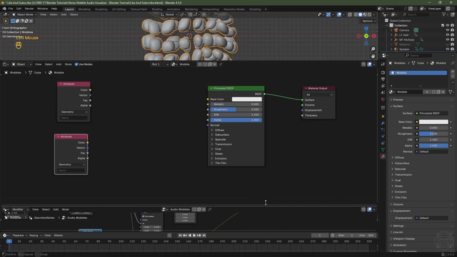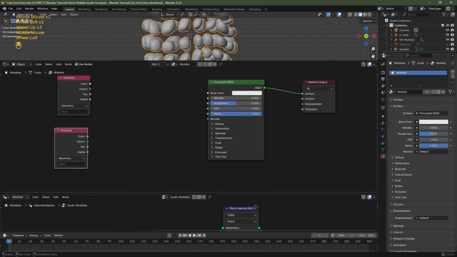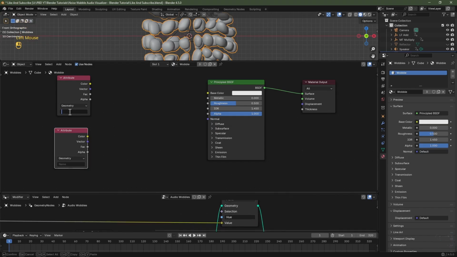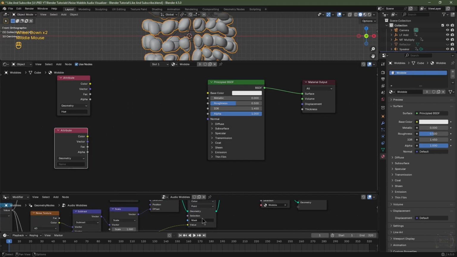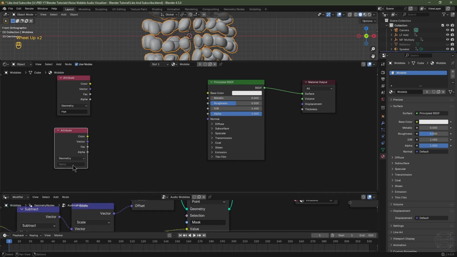If you remember, in our geometry node window, the first attribute that we stored was called hue, so for the name in this top attribute, I'm going to call this hue. I'll then hit enter. The spelling has to be identical and it is case sensitive. The second attribute we stored in geometry nodes was called mask, so for this attribute node, I'm going to type in mask. Maybe I'll just toggle on material preview.